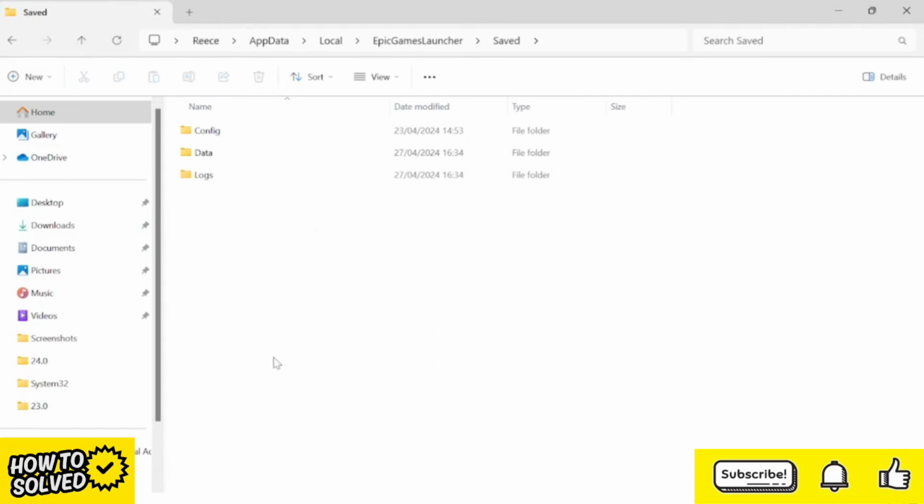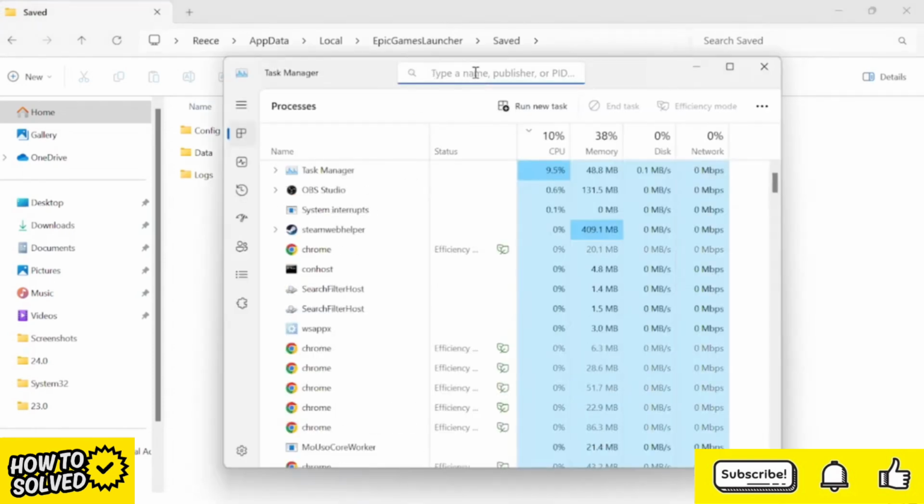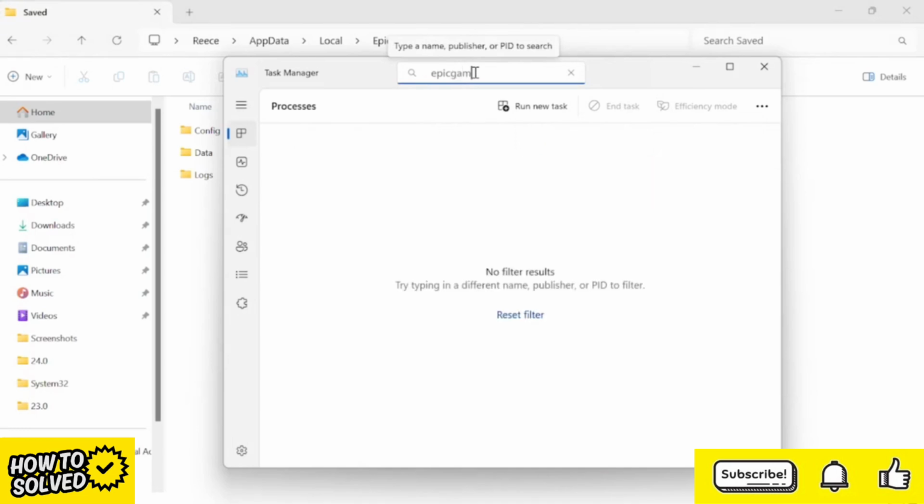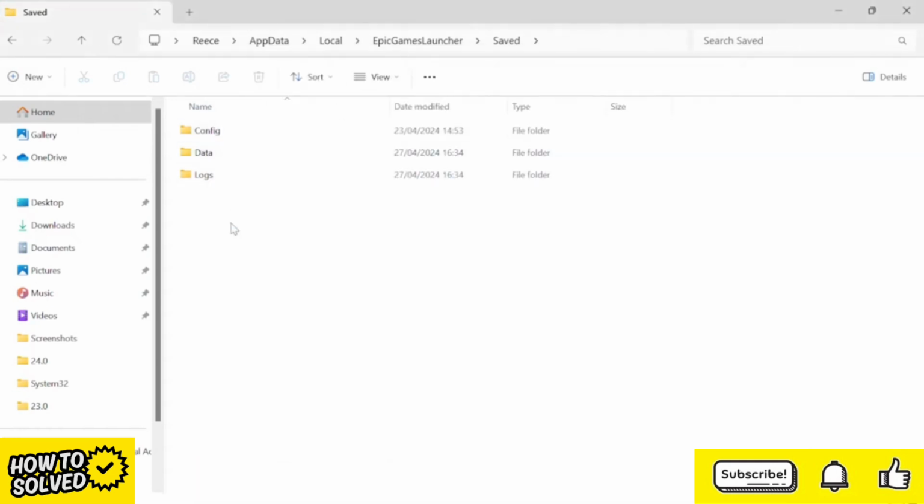If you're unable to delete this folder, it's because the client is actually running in the background. So you'll just need to come to the task manager by pressing Ctrl-Alt-Delete on your keyboard. And at the top here, you just want to search for Epic Games. And then if you do see anything running in here, you just want to right click it and end the process to close that down. And then we can come back and try deleting the folder again. You can now check to see if that works.